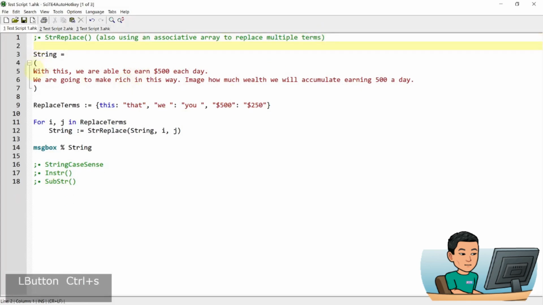So I've got a string, it's a multi-line string that contains a fair number of words, and what I'm doing here is creating an associative array with a key and a value pair, and there's 3 of them, and the key is going to be the substring and the values are going to be the new strings that you're going to replace the substring with. So this is going to be replaced with that.